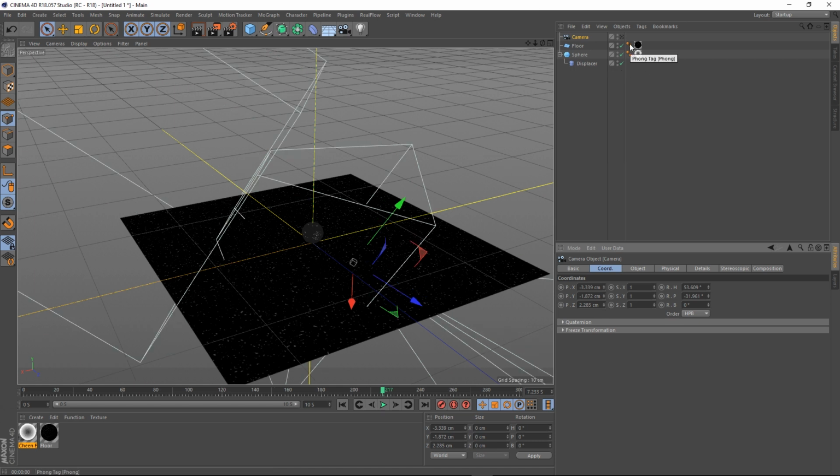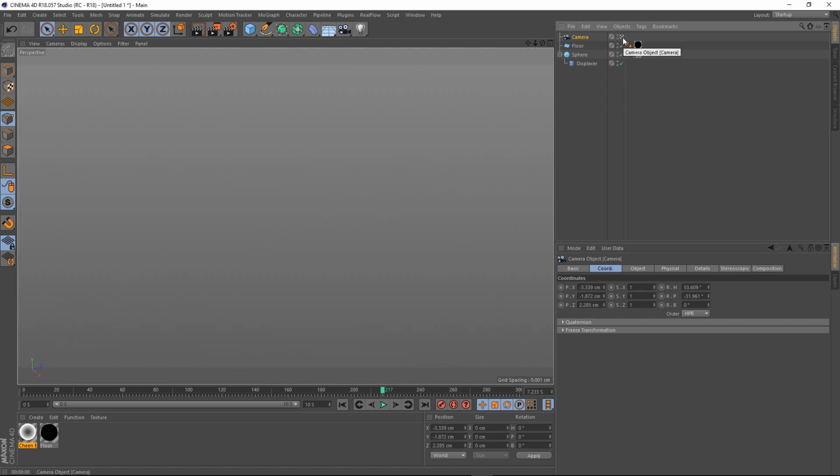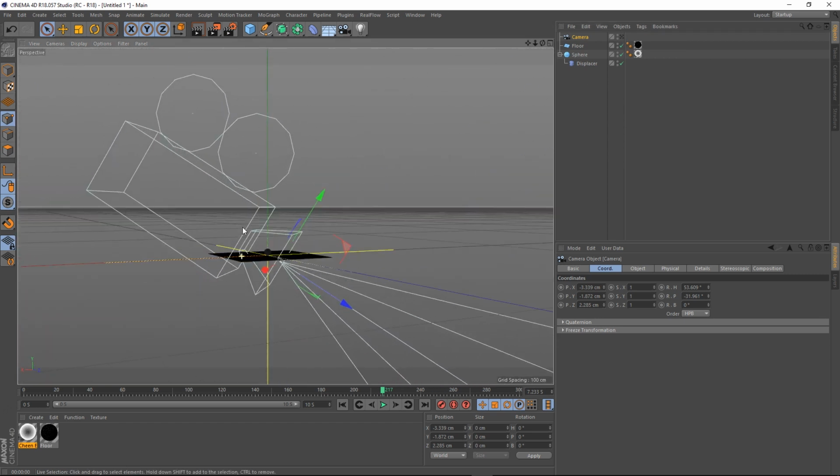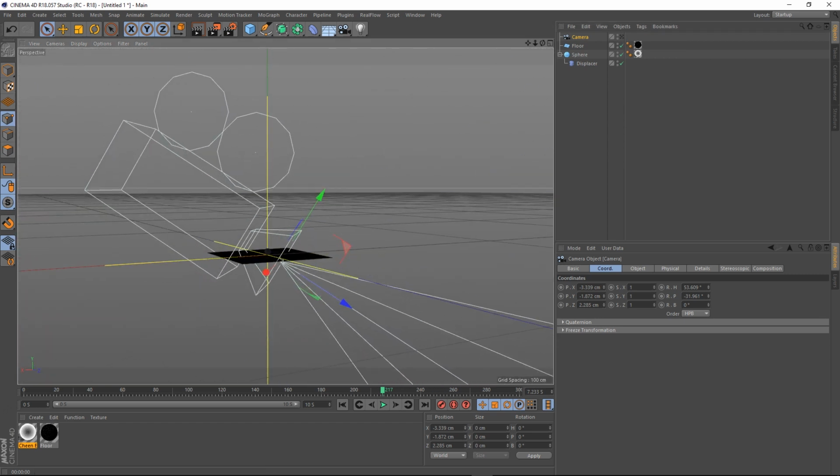Now, if I actually go into my camera, you can see that we're actually going through the floor there. And there's a reason for that. It's because of the focal length. So that'll be why that's happening. But we're going to sort that out in a minute. And the reason that we're going to adjust the focal length is so we can get the desired effect for the field of view.